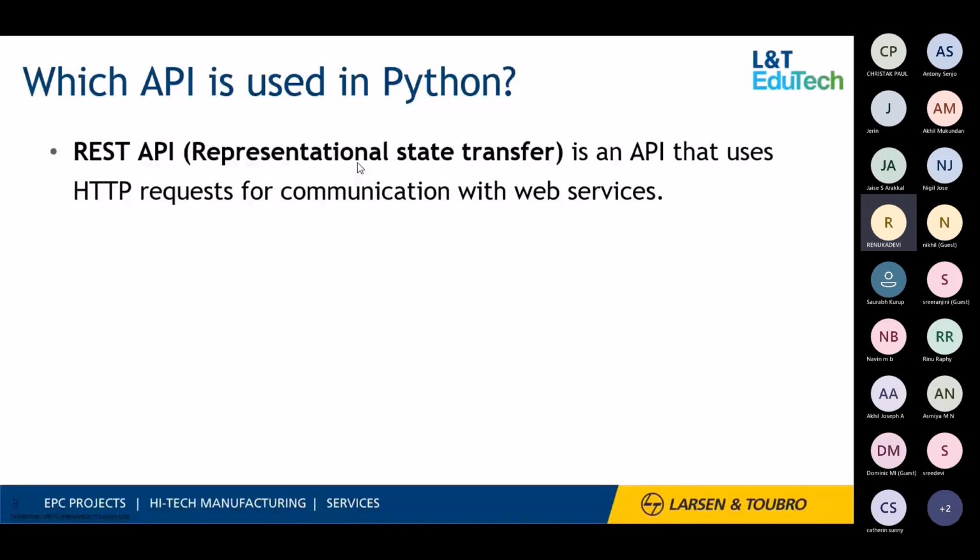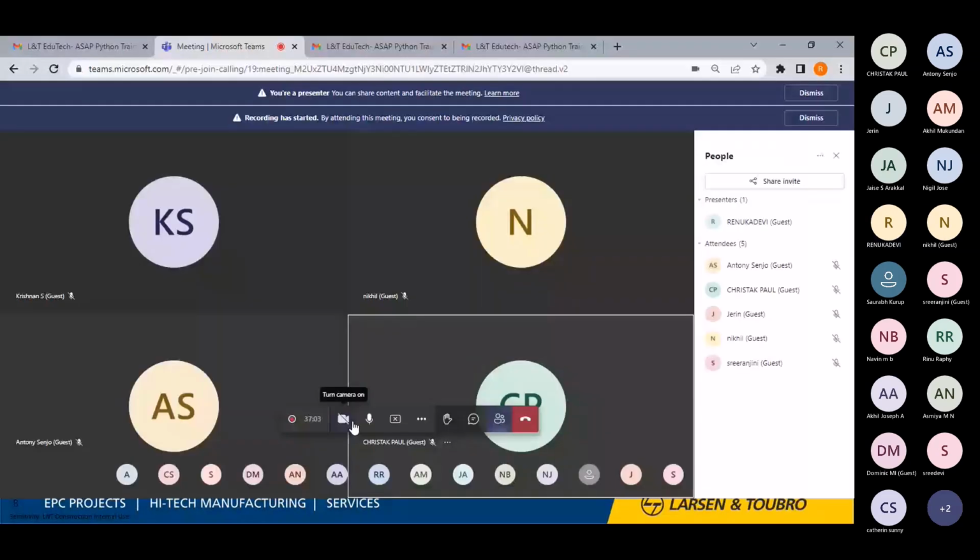Excuse me, just a minute. Just a minute. You go through this. What is meant by REST API? You just go through it once.